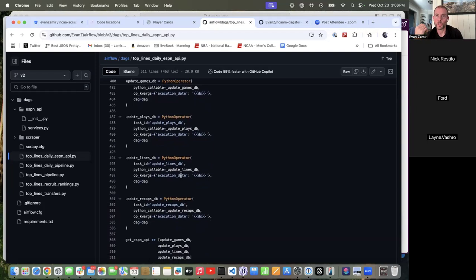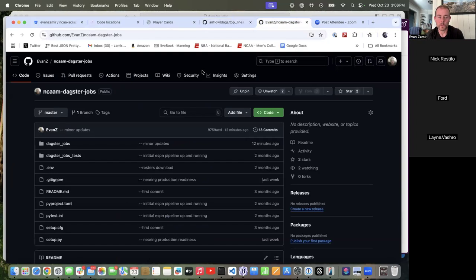And then I have a separate project that does all the SQL stuff. I had a huge 1,000 line SQL query, which was pretty insane. So I decided to move it over to Dagster. And yeah, it's been a lot better.